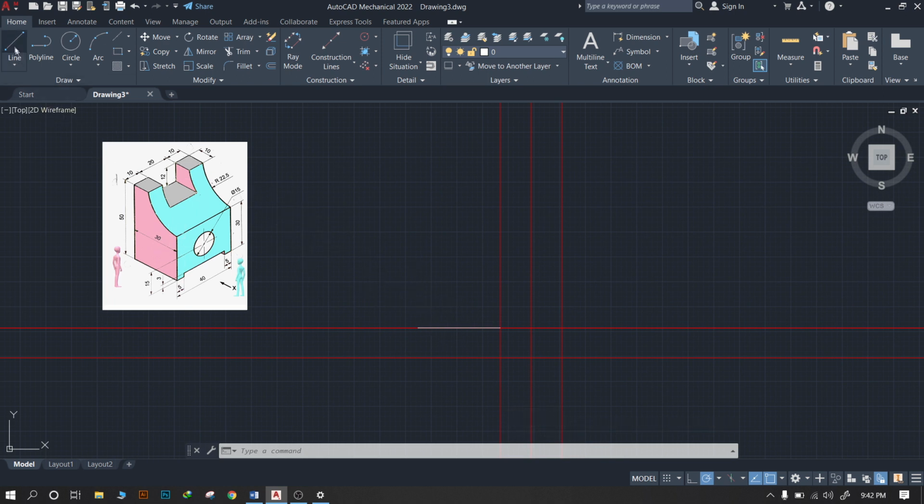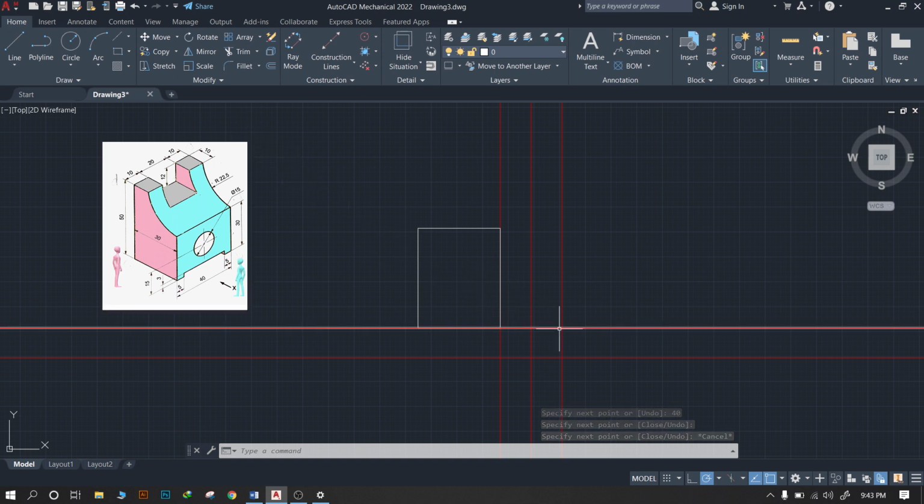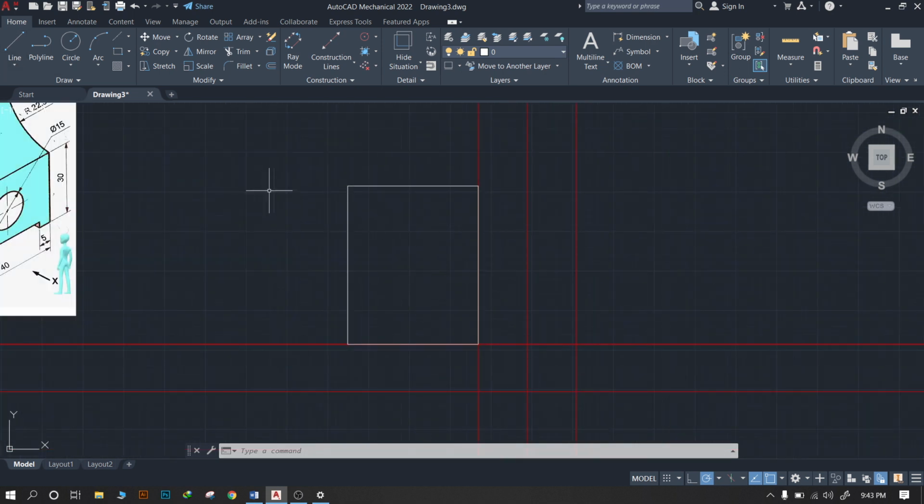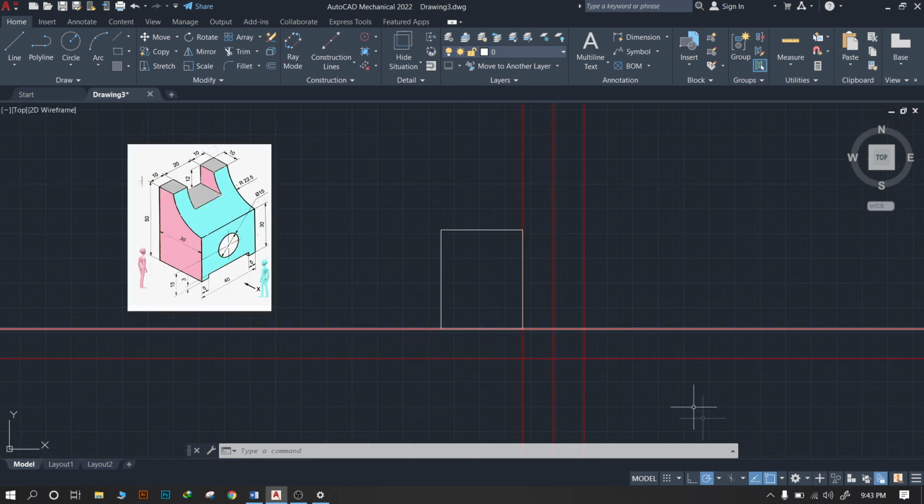Firstly we will make a box of 40 mm length and 50 mm height. Then again we will take 40 mm on the left and close the box. You can also take the rectangle for the same drawing purpose, but I will take the line because it is easy to draw quickly that particular distance according to the requirement.